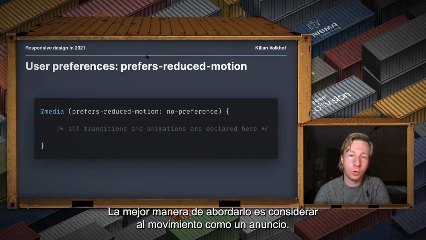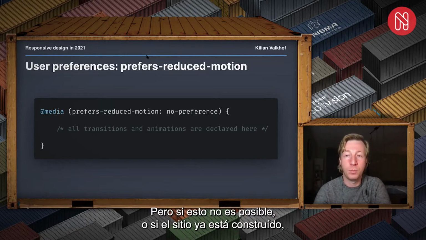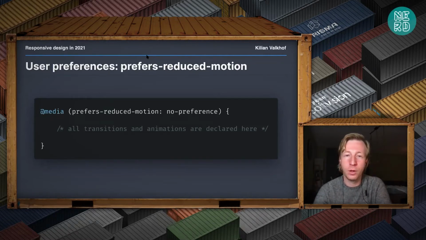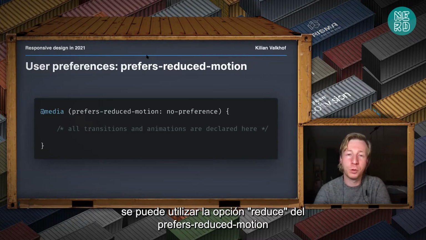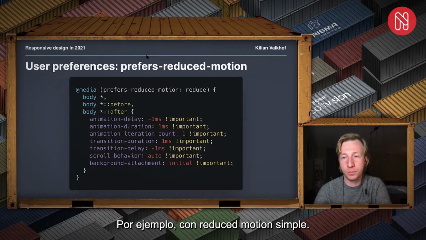So the best way to approach this is to consider motion as an enhancement. Design your site without motion and only add in animations when the user has no preference. But if that's not an option or the site is already built, you can use the prefers reduced motion reduce option to turn animations off. For example, with cheap reduce motion.